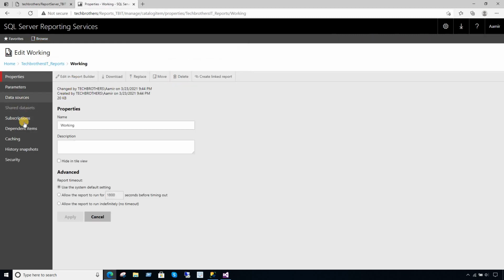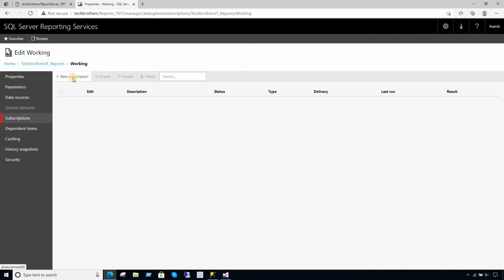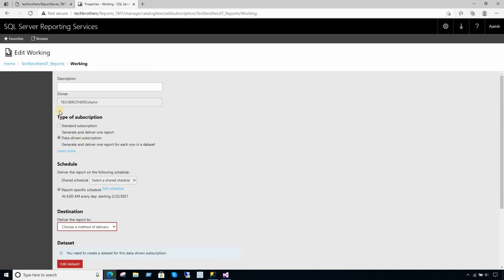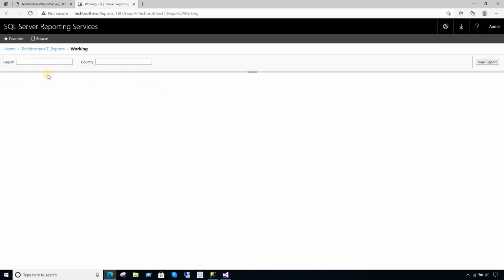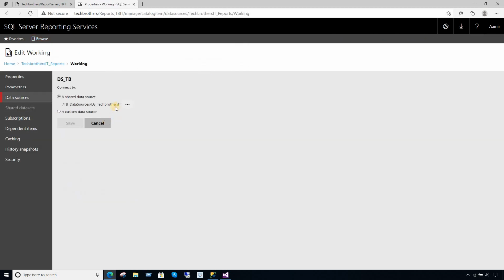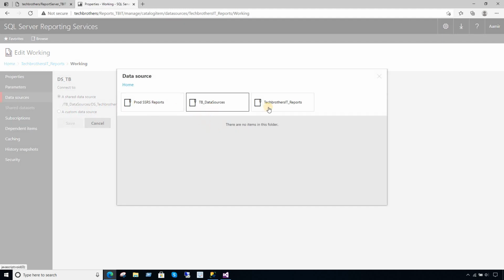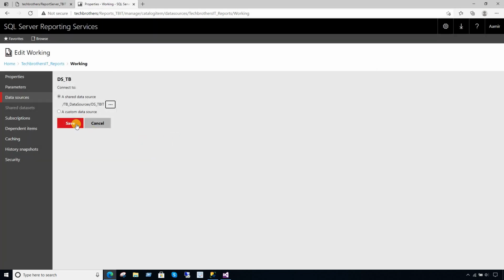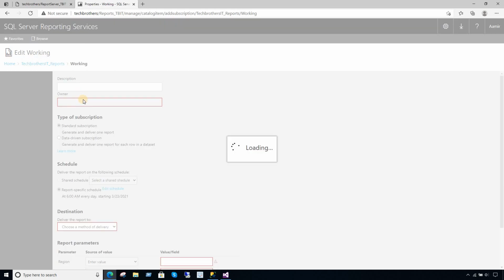So we are going to go to the data driven subscription, new subscription, and here I'm going to call this data driven. It might ask me one thing, so I'm going to go back here and go to working. I go to manage and change our data source first, because that's the data source I should be using, and it has TechbrothersIT reports or data sources, and here DS TBIT, save. Now we should be fine here, and here we create a new subscription.